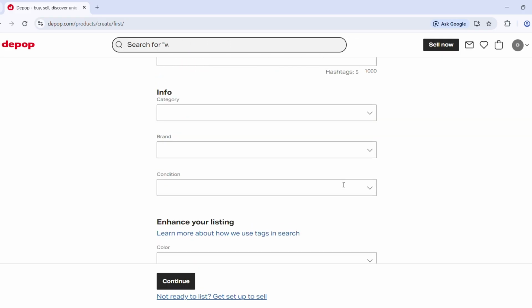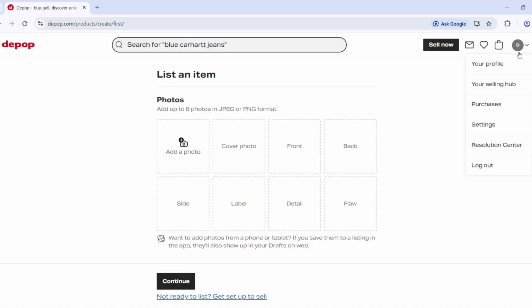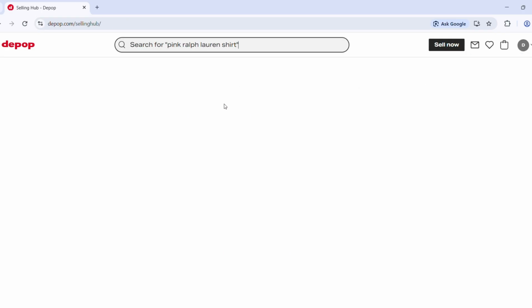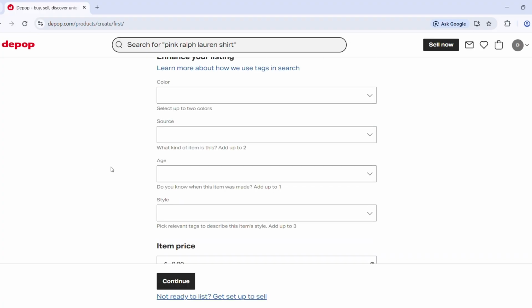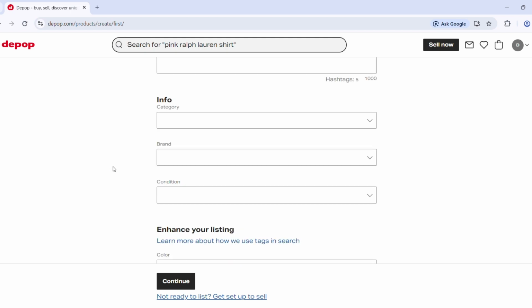Finally, here are a few tips for new Depop sellers. When you list your items, take clear photos in natural light so your products look their best. Use relevant keywords and hashtags so people can find your listings more easily. Also, reply quickly to buyer messages because that can improve your shop rating.